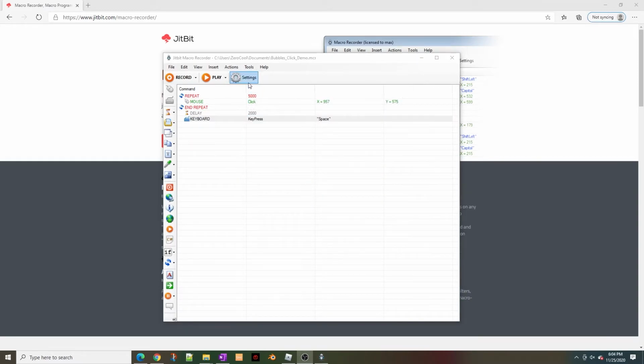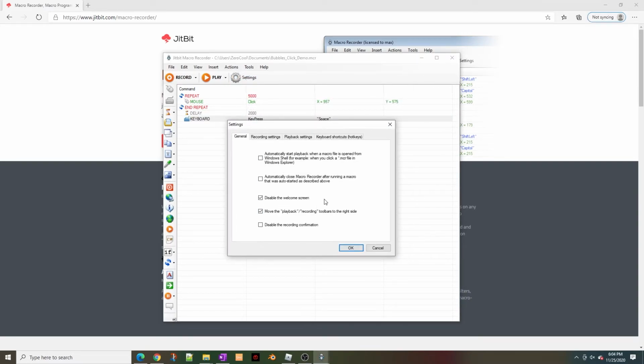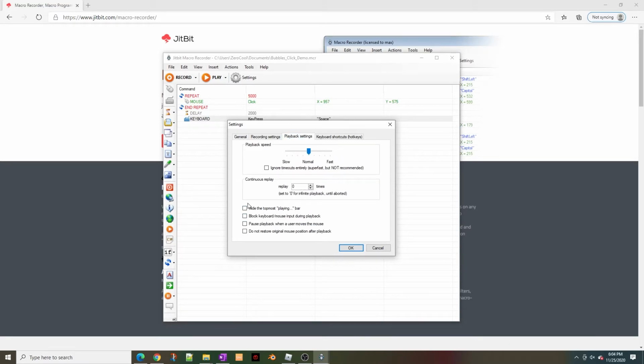Okay. All right. So I just wanted to point out before we go to see these in action, under settings and then playback settings, early on I was talking about how you can check this. I actually left it unchecked for the purposes of this video, just so you can see the playing bar where you can control the macro, in the event you forget what the hotkeys are.